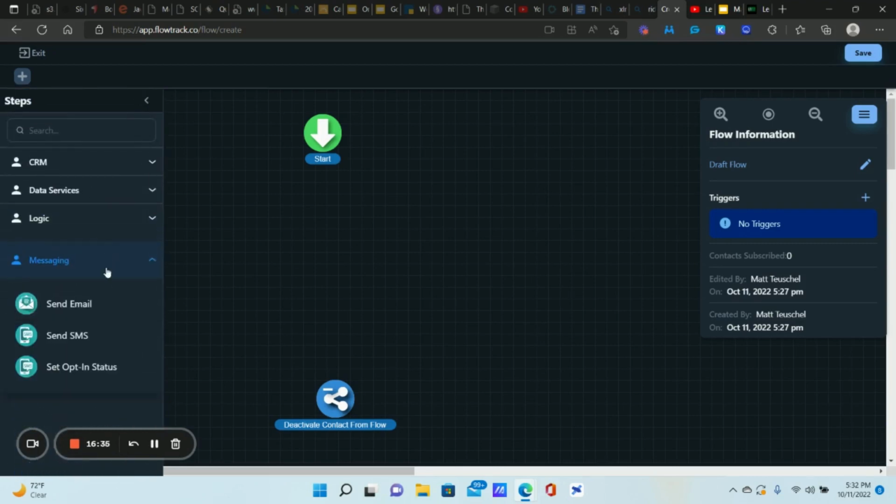Where it lacks a little bit, so you can send emails and text messages. What's lacking here is I don't see an option for voice drops. I think voice drops are really important. They're a great way to get callbacks and a great way to follow up with leads as well. So I think that should definitely be in here.